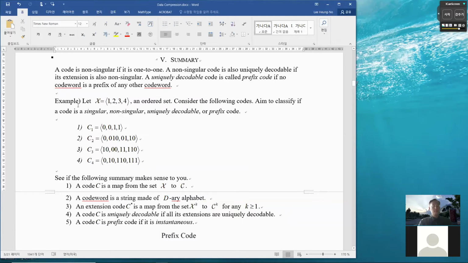And here is an example. Let X be the ordered set 1, 2, 3, 4. Order matters here. Consider the following codes. We want to classify if a given code is a singular, non-singular, uniquely decodable, or prefix code. Let us consider the first one.